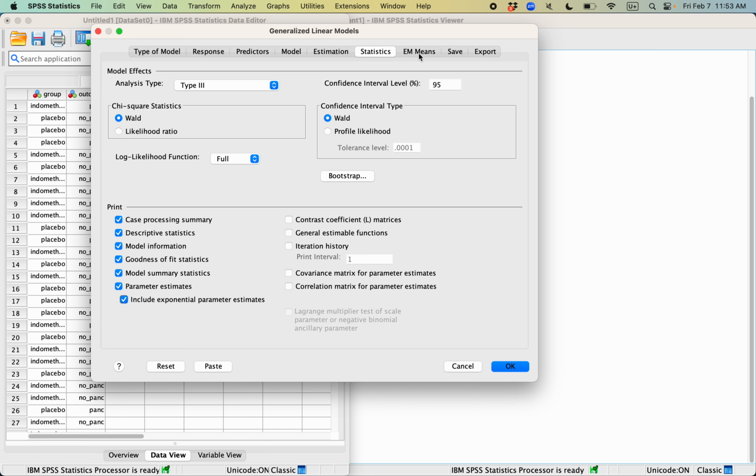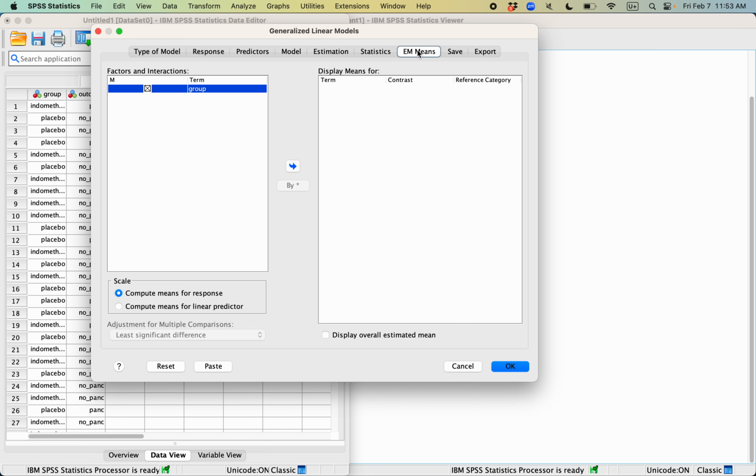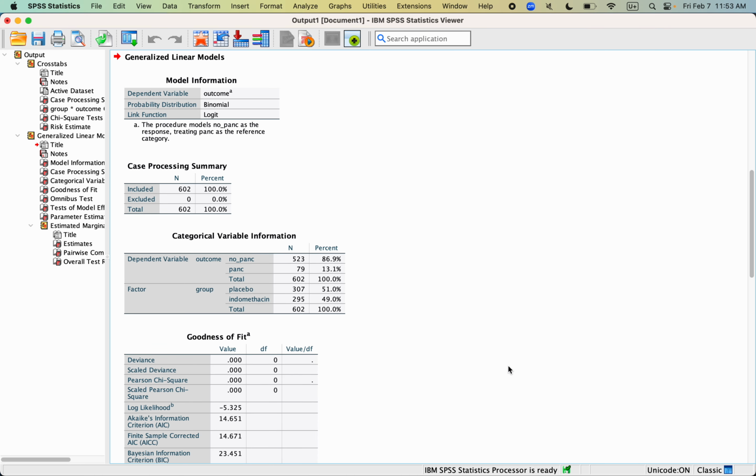And then of course we have to tell it to give us those mean differences. So we go into EM means, or estimated marginal means, and we would like it to display the means for, you probably guessed it, group. We could specify some interactions and stuff like that, but we're not going to do that. And the contrast that we want here is pairwise. Just give me the difference between my pairs. And finally, we'll click OK down here. And we come up with our output.